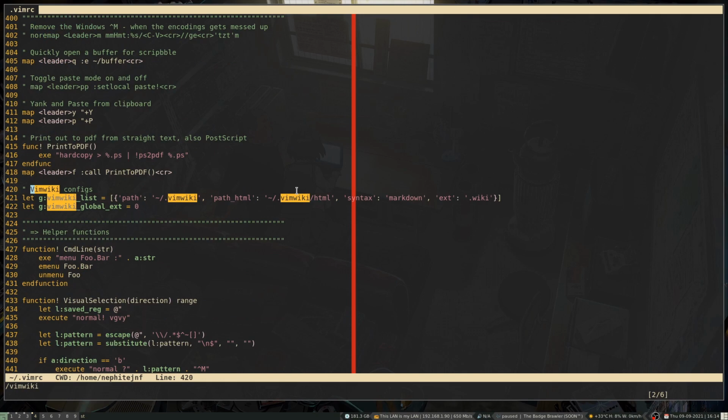Okay. I can't remember how to toggle the highlights, but that doesn't matter. So, we've got the vimwiki configs here. We've added it in, so we've got our path. And I've set a couple of my things up differently.